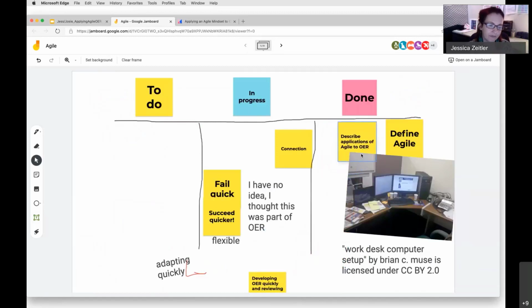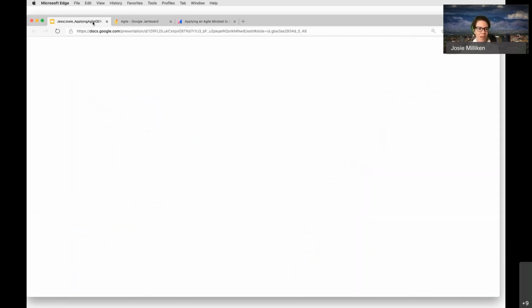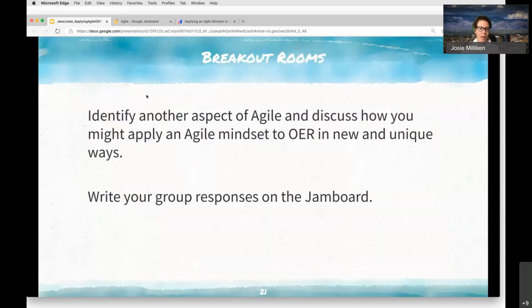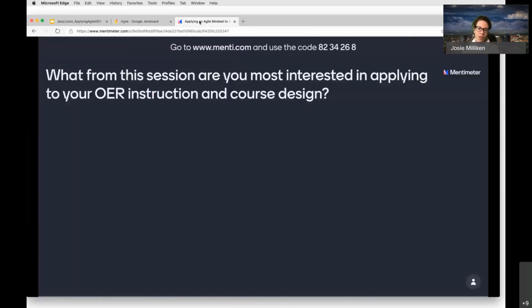Thank you, Jess. Exactly. And so we're about at the end of our time. I'm going to move our final Post-it note from the to-do list over to the done list, even though our hope is that you'll continue thinking about these ideas and how to apply them. Before you leave, we would love for you to do one last question from the Menti poll, which is, what from this session are you most interested in applying to your OER instruction and course design?